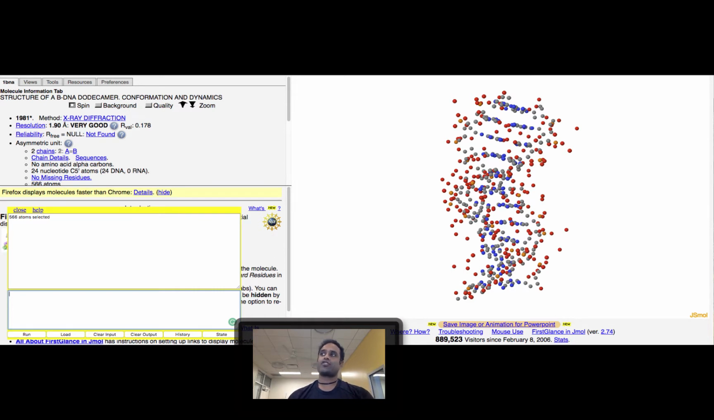So that turns things to a little more comfortable color scheme for me. That carbon gray, red oxygen, blue nitrogen scheme that I think most of us are more familiar with.